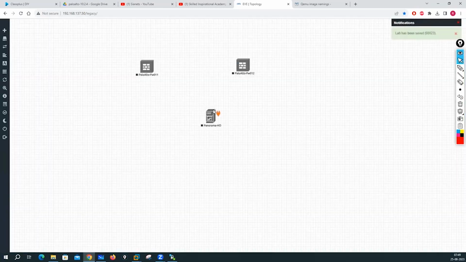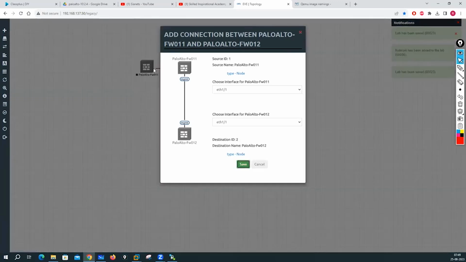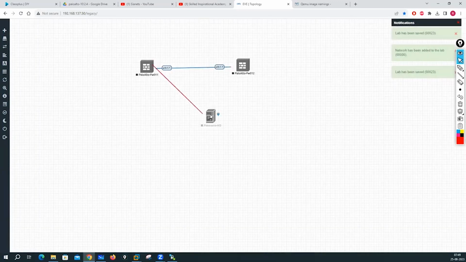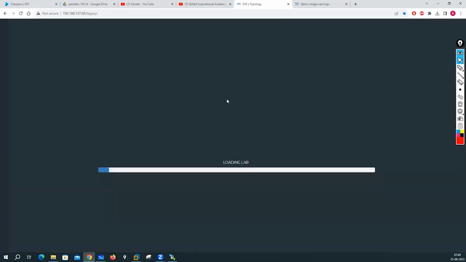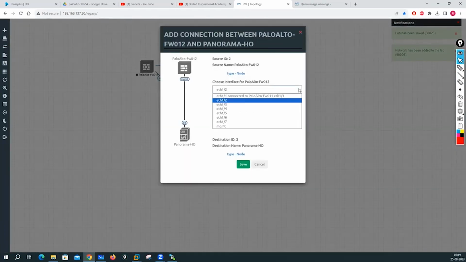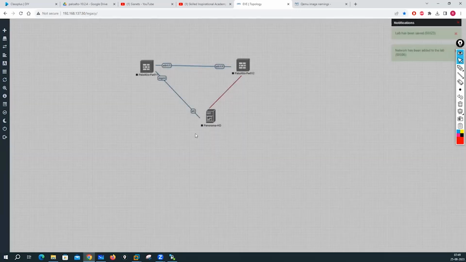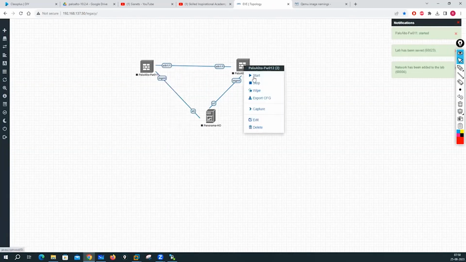You can make a connection like this if you want. This is how we can connect. You can choose which interface. I want PaloAlto Firewall management interface. I want to connect with Ethernet 0/0 interface of my Panorama. In similar fashion for PaloAlto 2, I can drop down and connect whatever interface I want to connect. So like that you can do. Now you can start these nodes.